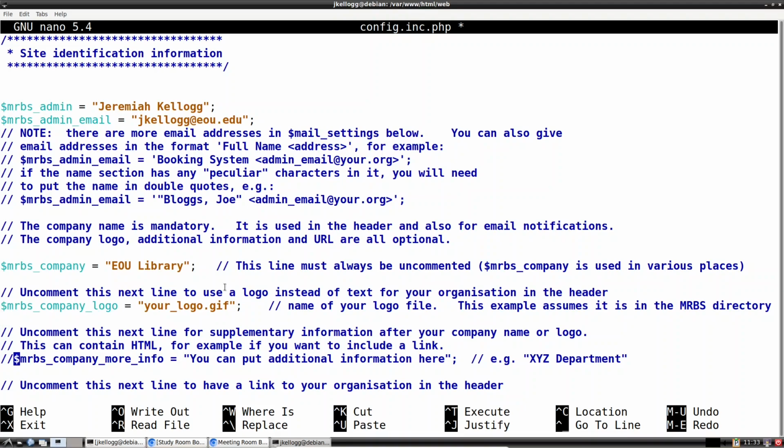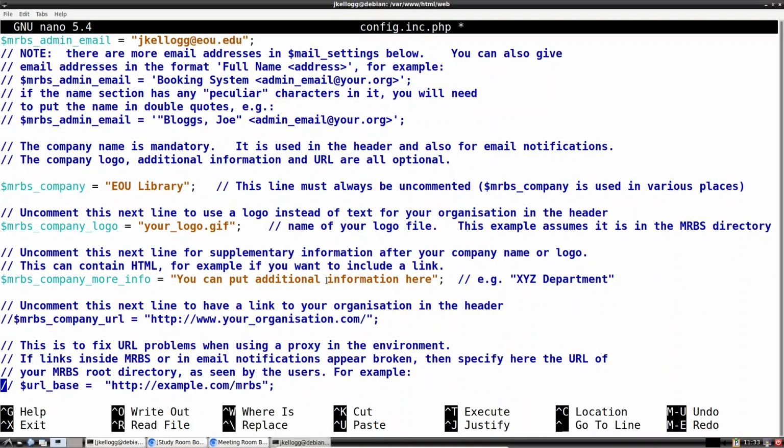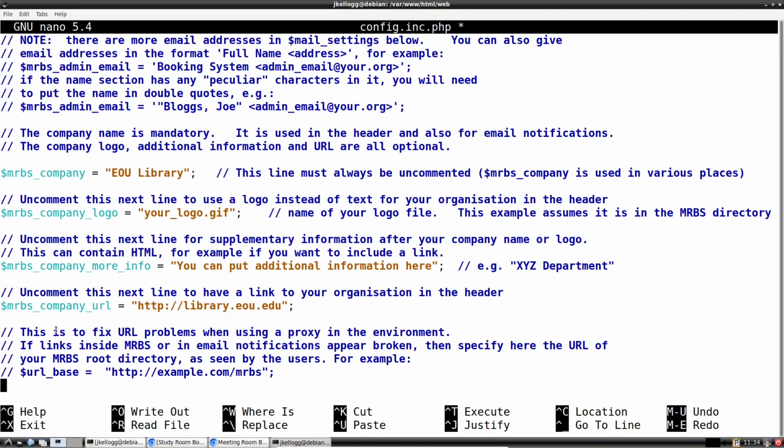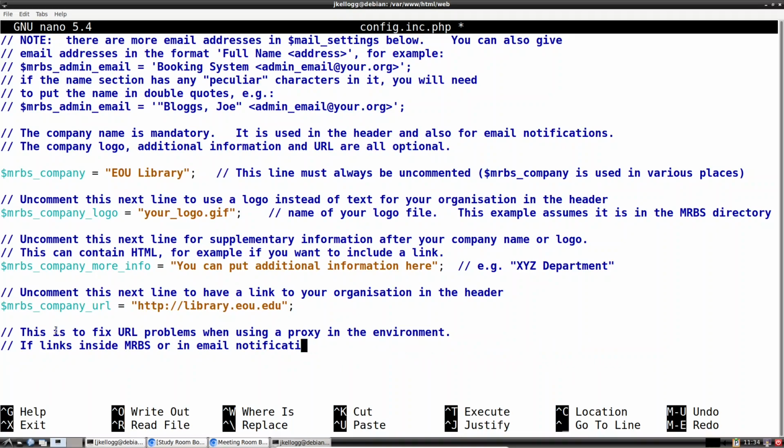So the more company info, let's just uncomment that so that we can see what it looks like. I'm not going to put in new text there because this is really just a demonstration. Next we have a company URL in the header. Maybe I want to try that. I'm going to uncomment that, and maybe we'll put our library website into this variable. Okay, I'm not using a proxy environment, so I'm not going to worry about that. And I guess it's best to take out those things that you're not going to use. So I'm just going to delete all of that.